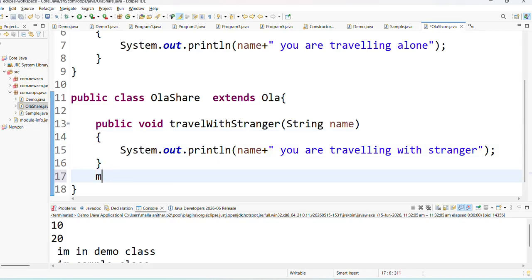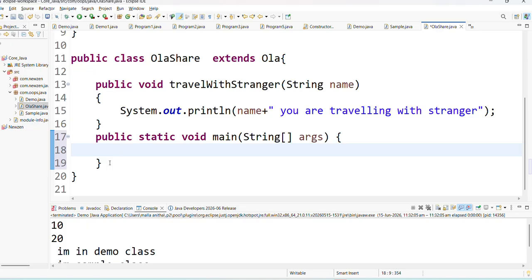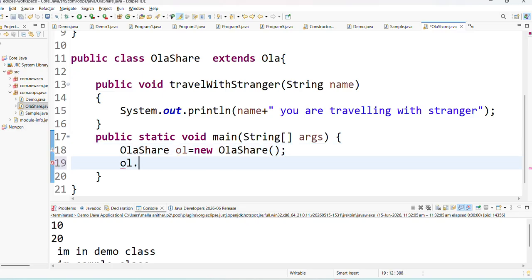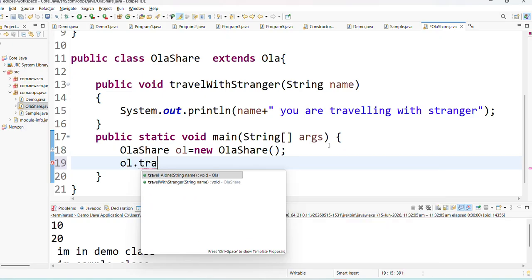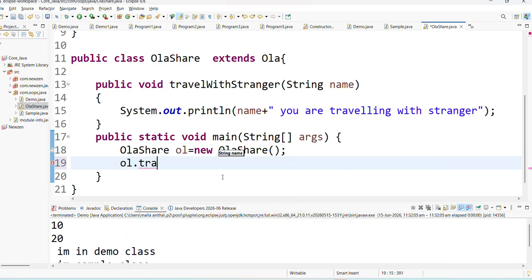Next, execution starts from main method. So further here I am creating the main method also. So tell me, I want to create which class object? Ola Share or Ola? Ola Share. Ola Share ol equal to new Ola Share. So I have created the object. First, I want to travel alone. I am creating an object for the child class, but my mood now is I want to travel alone. So what I want to do now? ol.travelAlone.